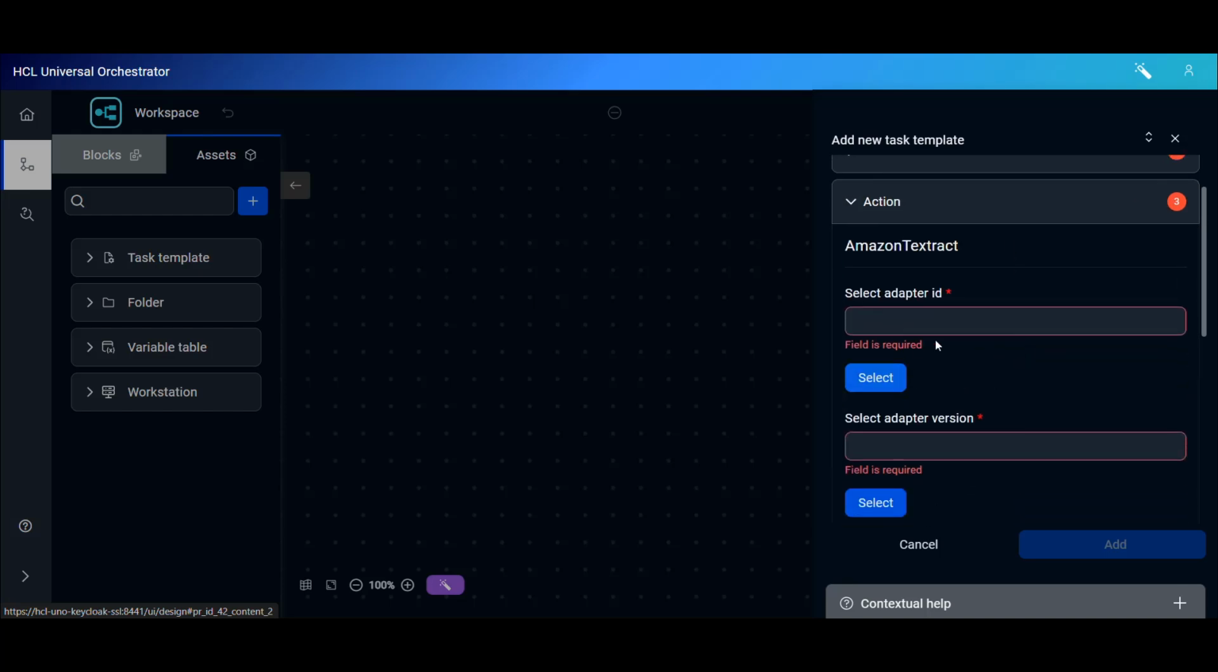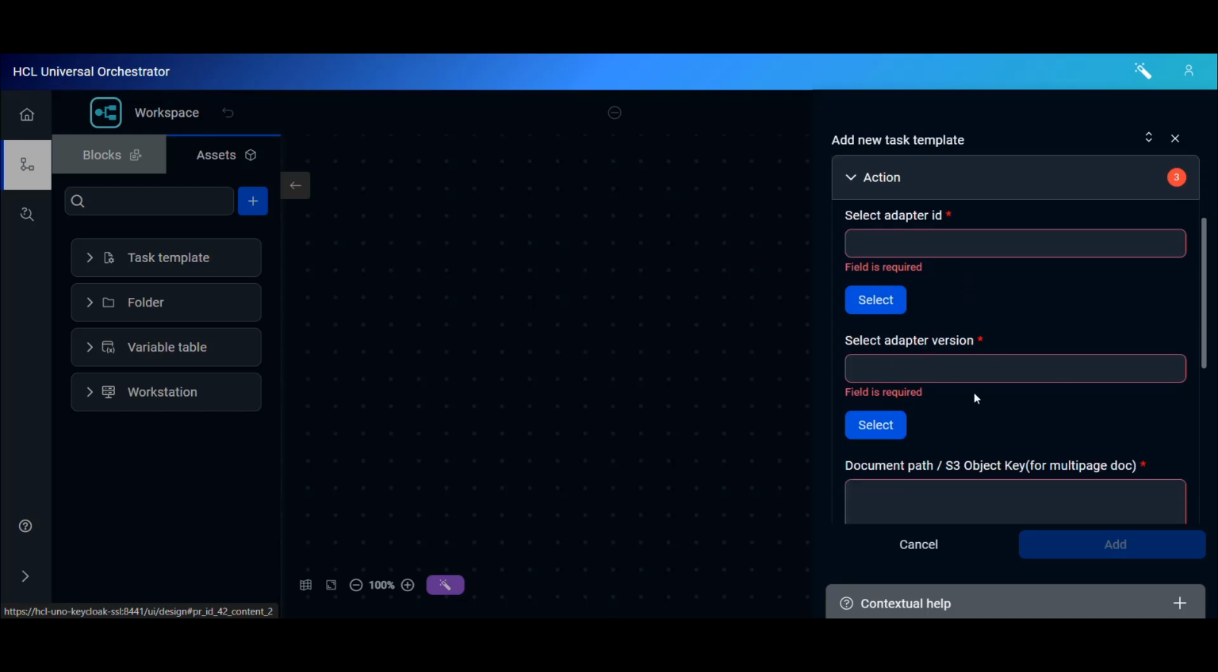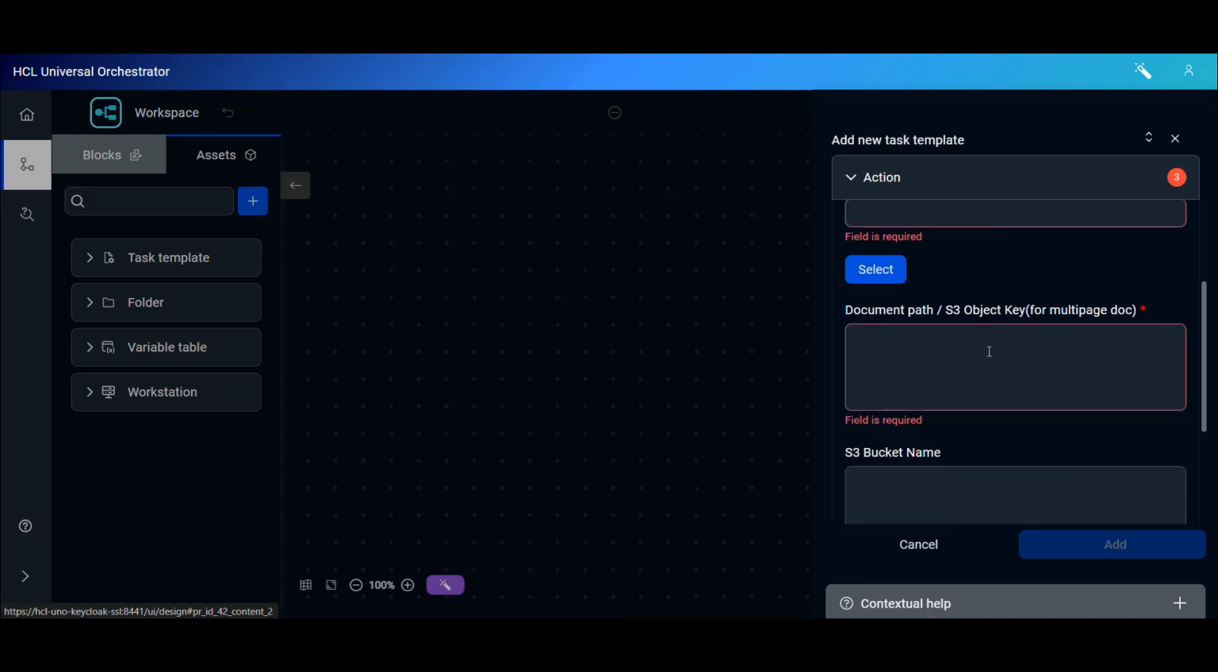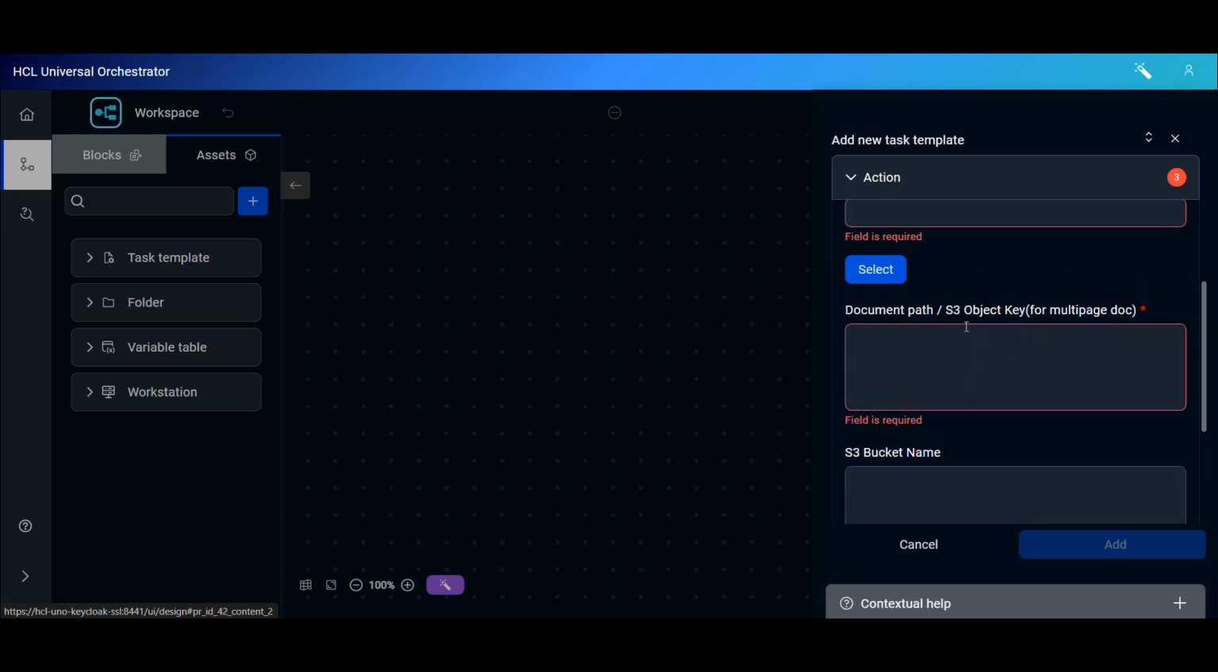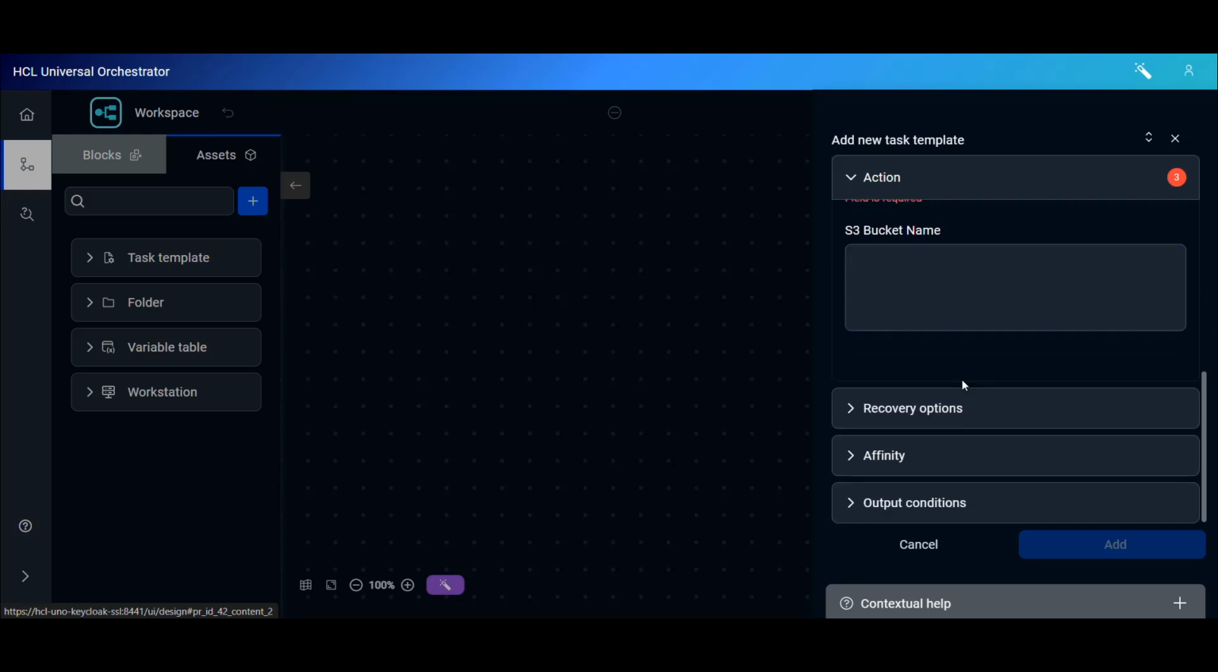For the action, we have option to select adapter ID, which the user will create on AWS console. Next option is for adapter version and document path or S3 object key in case the document is a multi-page document, and S3 bucket name in case S3 object key has been provided.